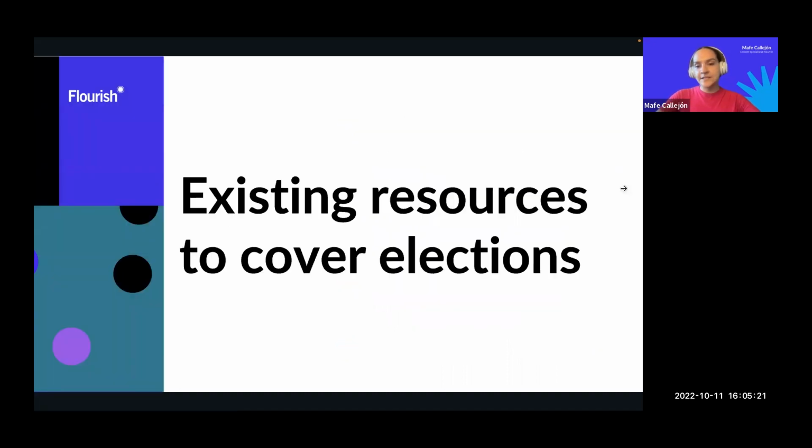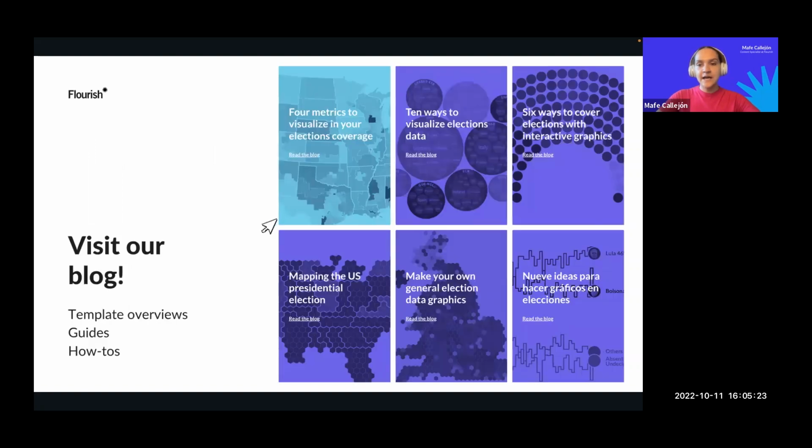So existing resources to cover elections. First thing is to visit our blog. We have loads of template overviews, guides, and a couple of how-to blogs, specifically on the topic of elections. We recently published the 4 metrics to visualize in your elections coverage blog. That was just last week.